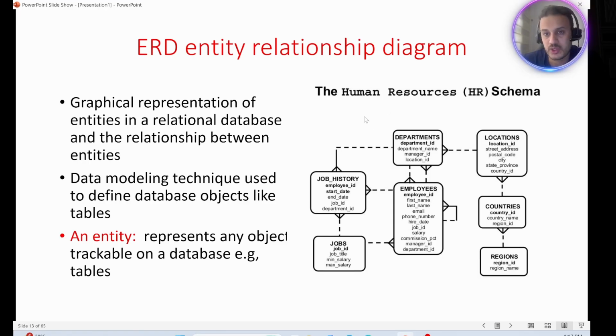When you check the ERD, in SQL Developer and also in TOAD, you will see how these tables are connected and what the relationship between them is.